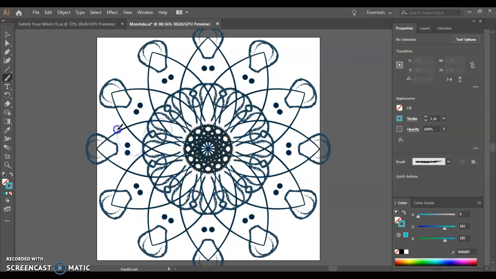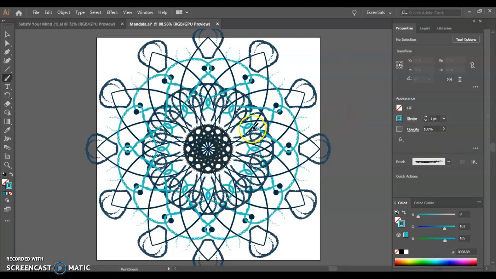So it's really up to you what you want to put in your mandala. The more you play around with it, the more you'll get the hang of it, and the more you can create a design that you would love to share with your family and friends.